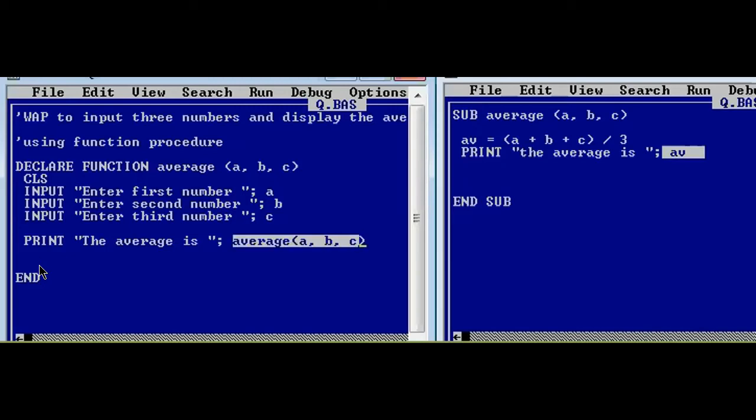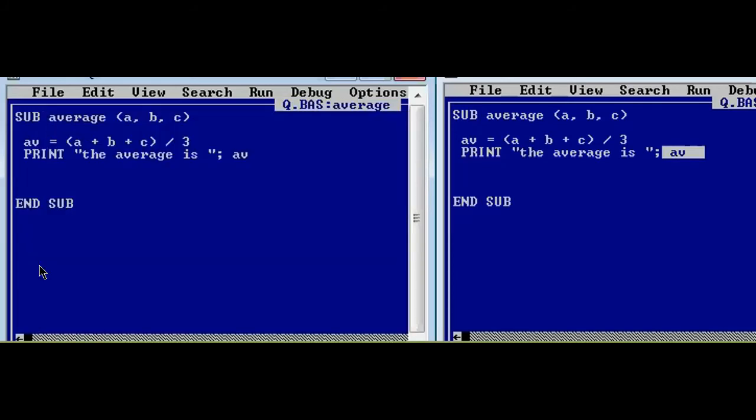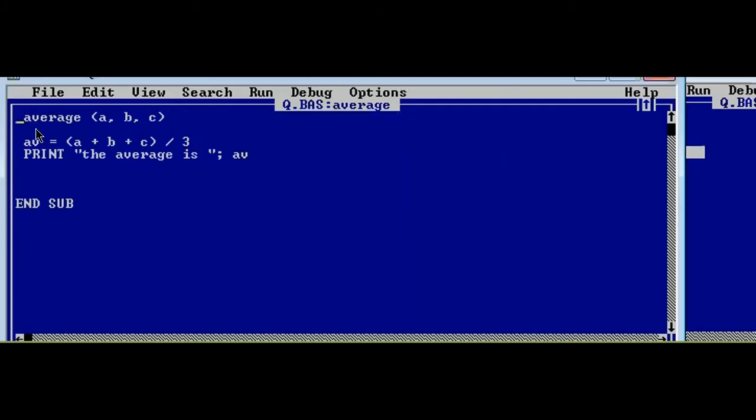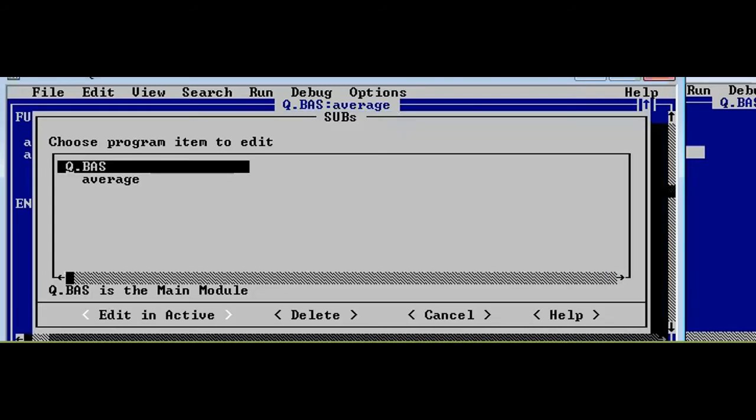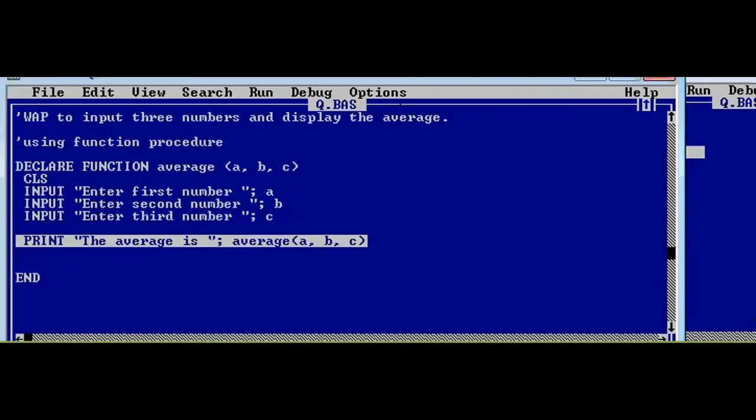Now let's go towards our definition part. Here is our definition part. So let me extend this. Okay, so let's write function average ABC. Okay, the average has been evaluated, and print the average. Now this is not what we do with function. What we have to do is return the value, and in order to return the value, we write down the function name and we write down the value which is in AV. So whatever value is returned from here will go to the main module and will get printed from this particular line.